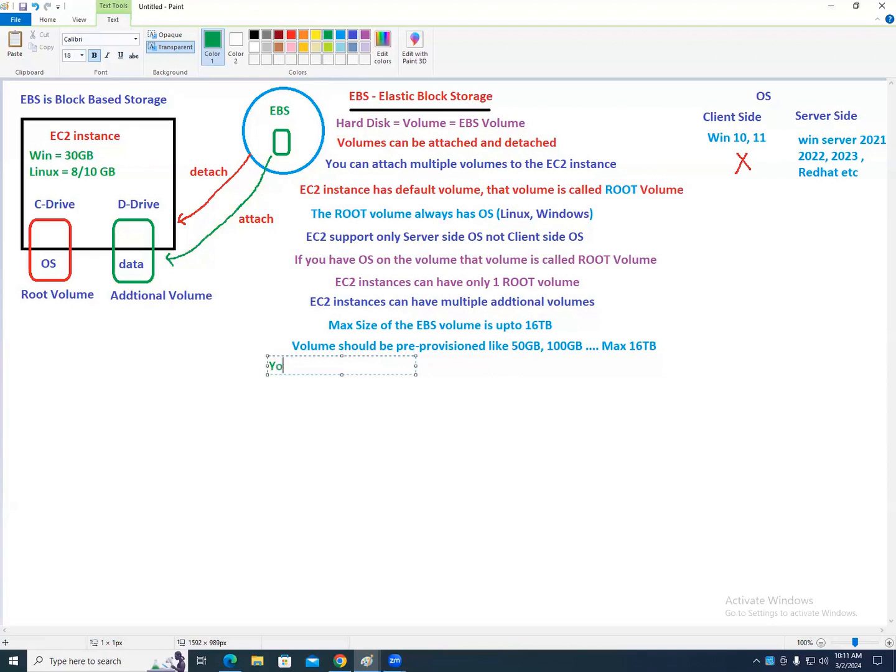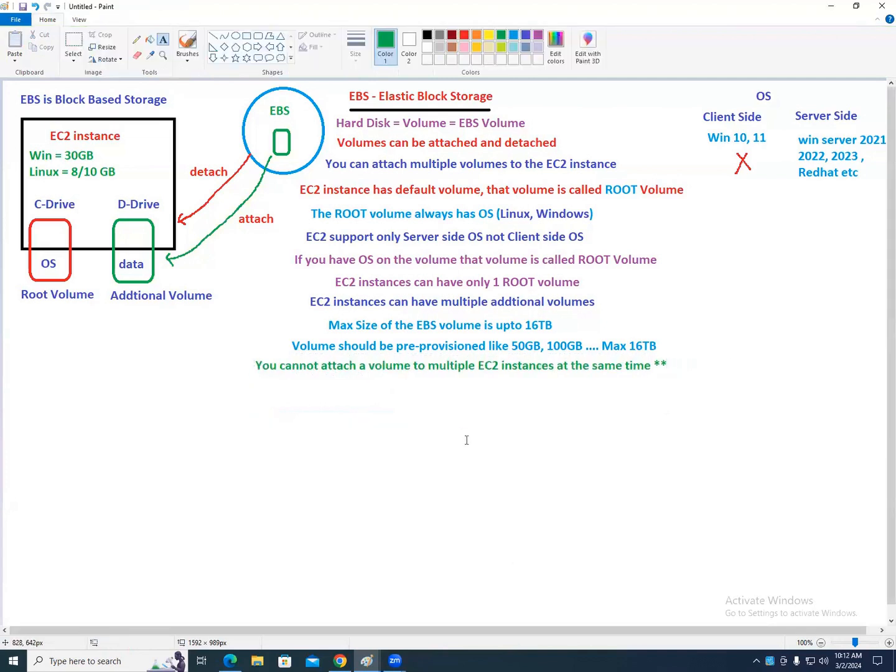You cannot attach a volume to multiple EC2 instances at the same time. There is one change here, but when we go deeper into the EC2 topic, I'll talk about it. That's why I'm putting 2 stars here, because there is also one more topic on it. We'll talk there. Okay, another question. So how much is your Windows default volume size?